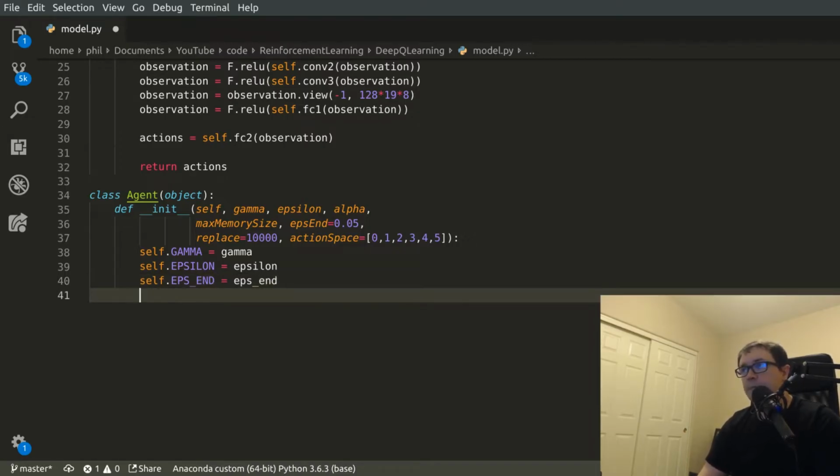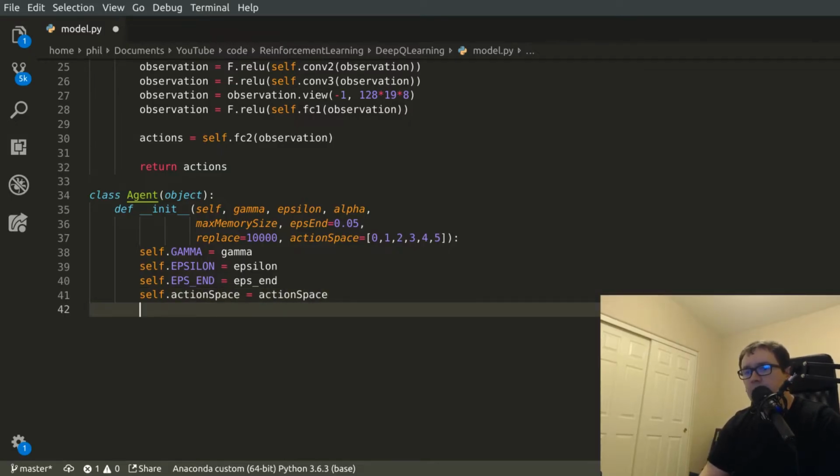So these are all just hyperparameters for our agent. We don't need to store alpha because we're just going to pass that into the network and then never touch it again. Storing the action space allows us to accommodate the epsilon greedy action selection later.